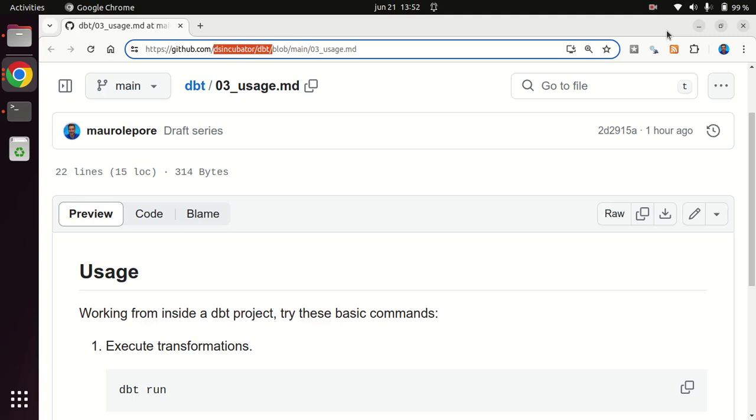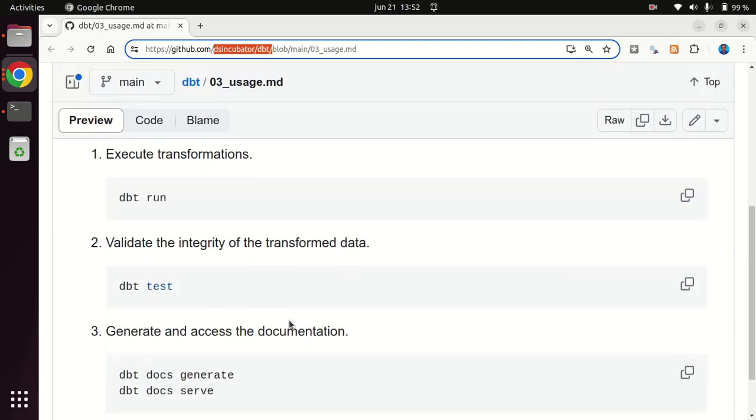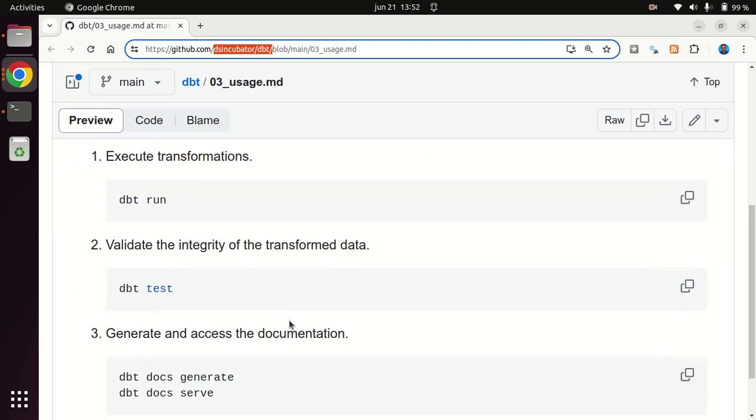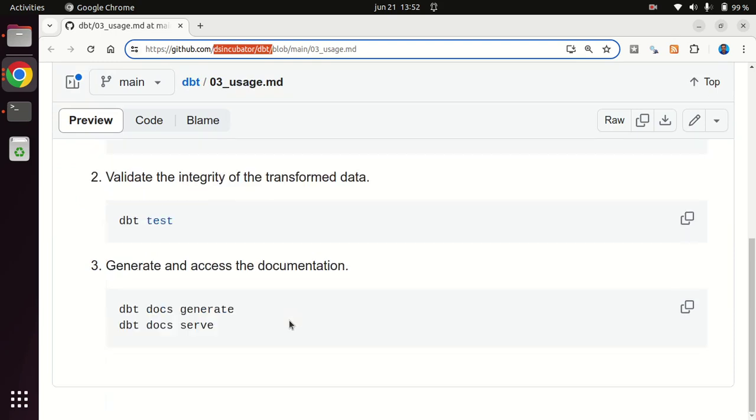In this video, we're going to be talking about the basic usage of DBT. We're going to be talking about DBT run to execute transformations, DBT test to validate the integrity of the transformed data, and DBT docs generate and DBT docs serve to generate and access the documentation of the database.